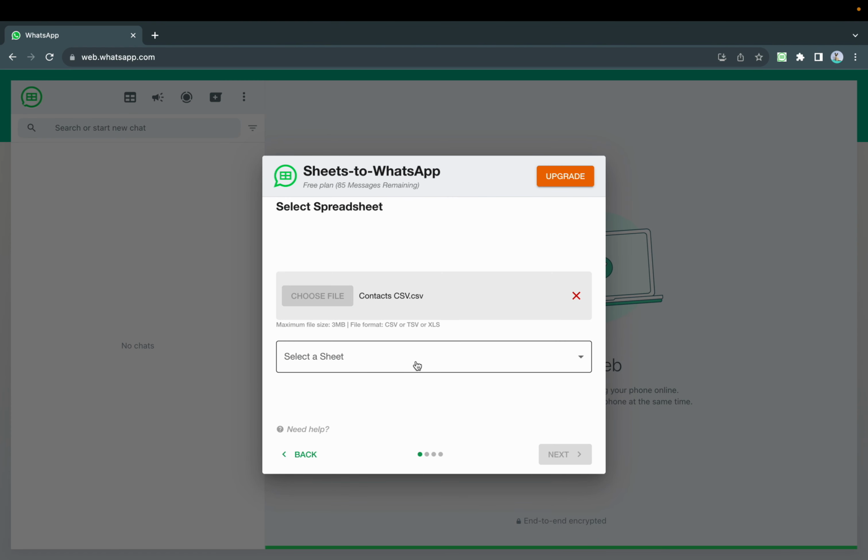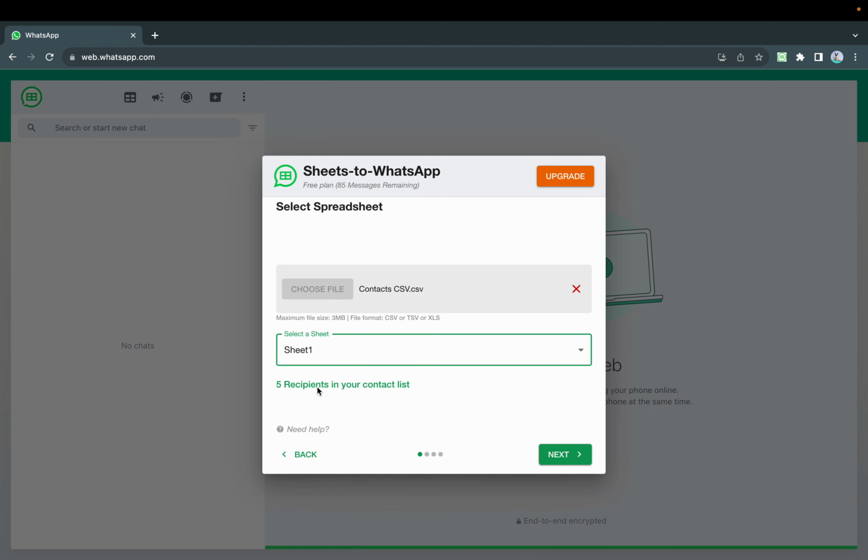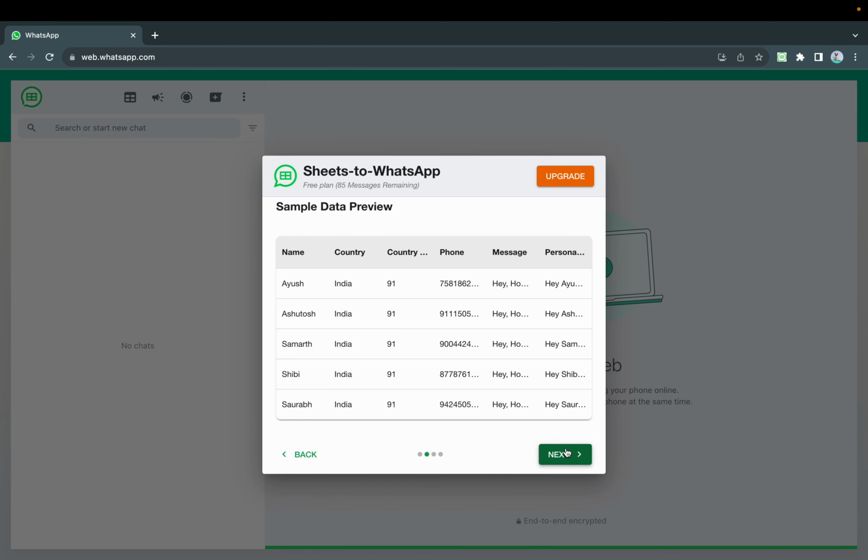Then you need to choose the sheet where data is located. For me, it's in sheet 1. This will show you the number of recipients in your list. Next, you will see a sample data so that you know what file you have selected.